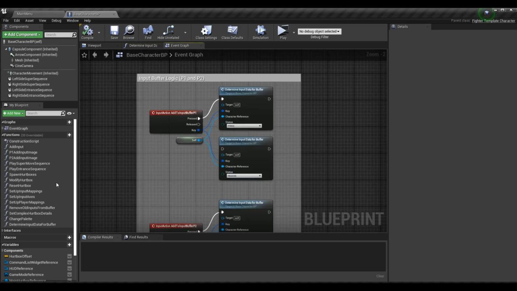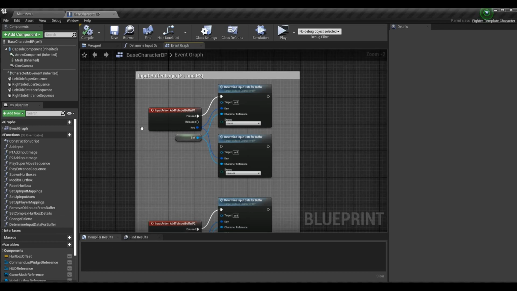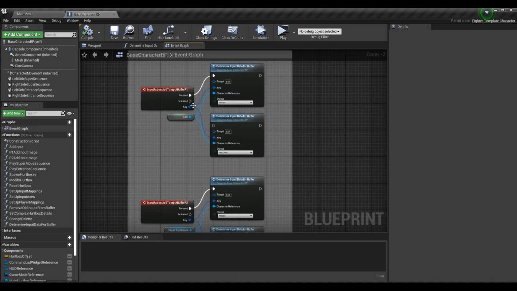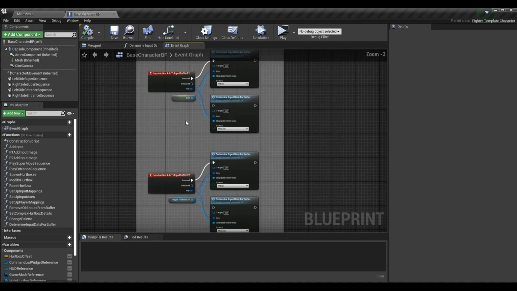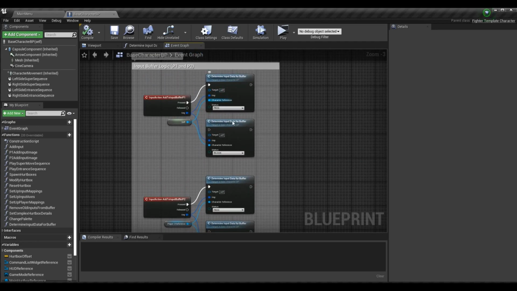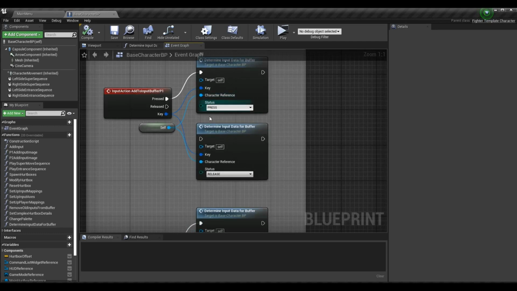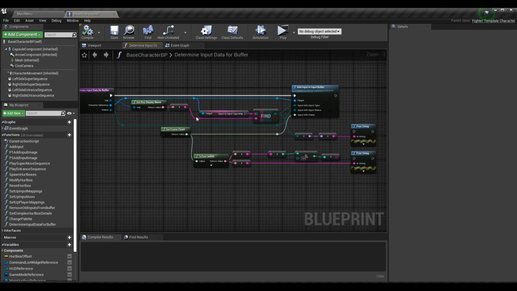Okay, so go ahead and make a new function, plus function, and I called it determine input data for buffer. And now on add to input buffer P1 and P2, instead of having those large blocks, I just call the corresponding function. I did this because I have a status on this function. So we're going to have a press and release, and I didn't want to have 4 blocks of this in the event graph. It's honestly pretty messy. I tried to keep it as clean as I could, but there's just a lot of things we need here. And so I thought it was easier to put it into a function.